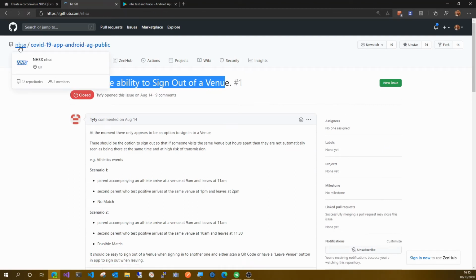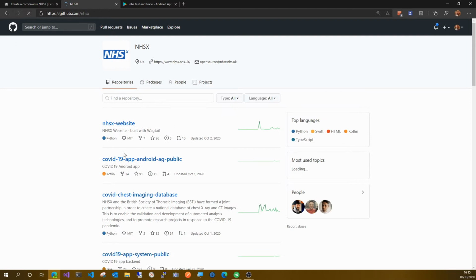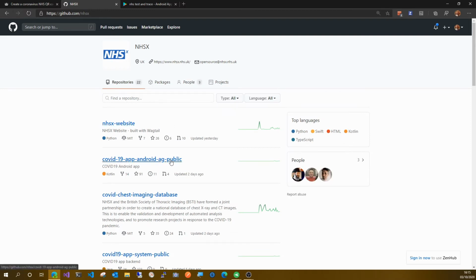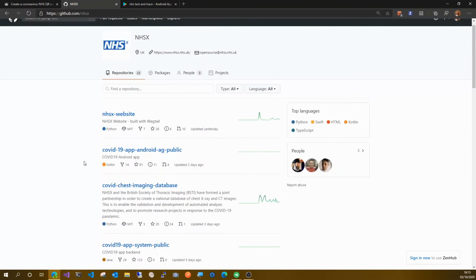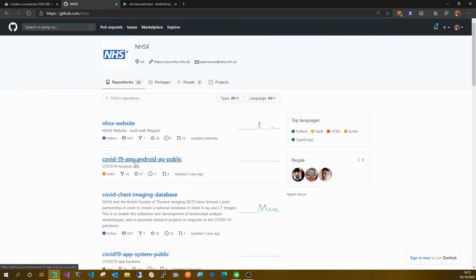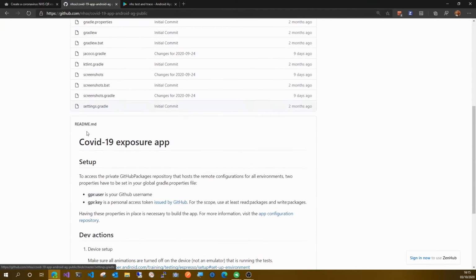NHSX, and you've got the website here, you've got the Android app, you've got the actual server backend, which uses Amazon Web Services, and there's also an iOS app down there somewhere. But basically, the whole thing is open source, and the source code is there, and you can look at it.